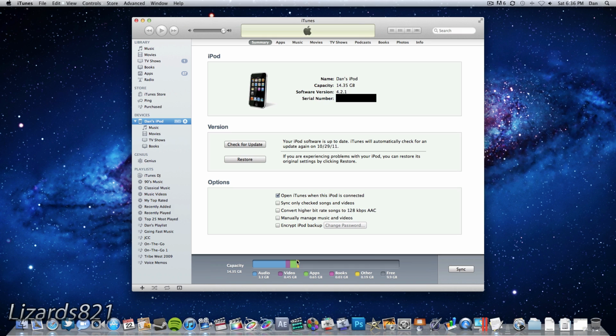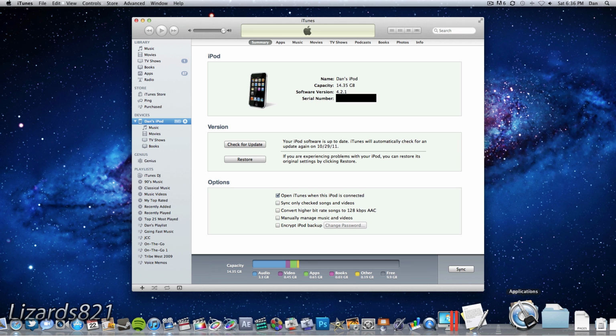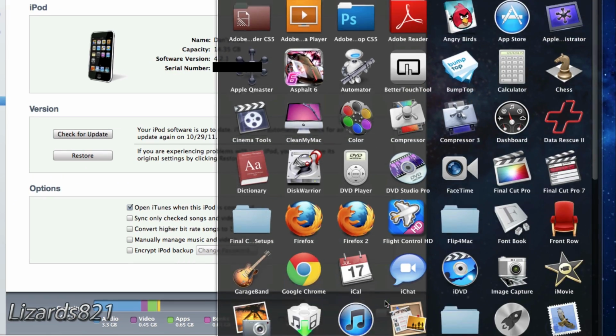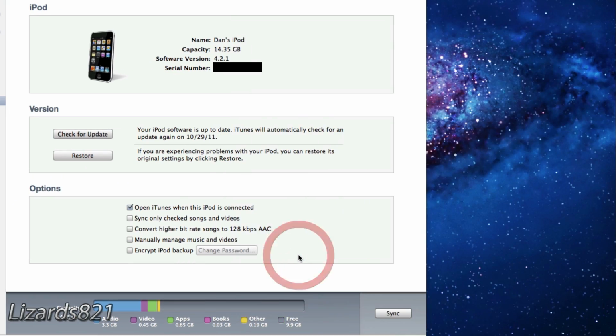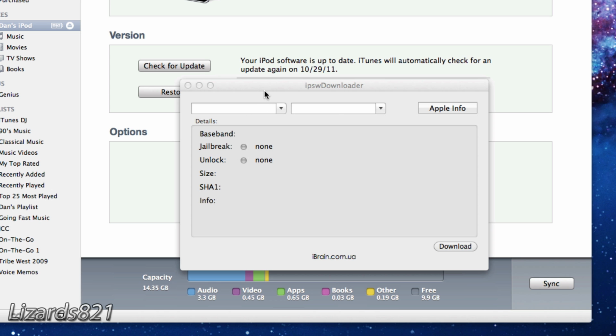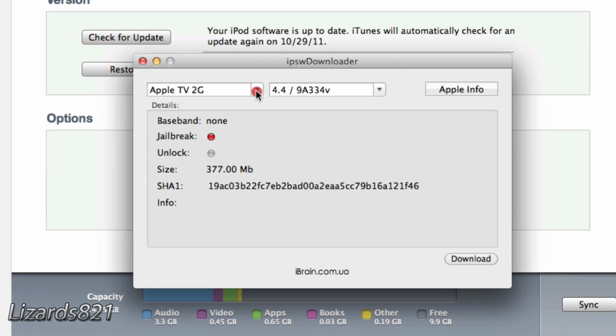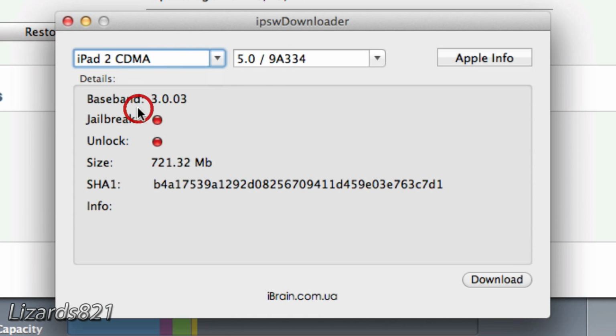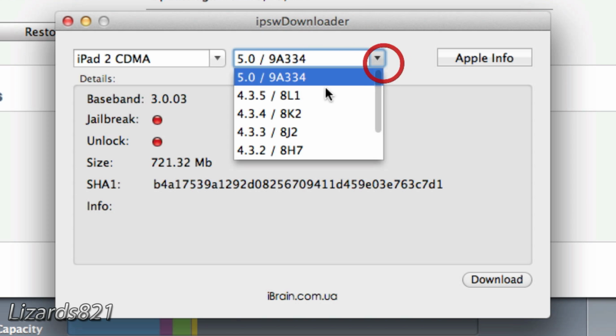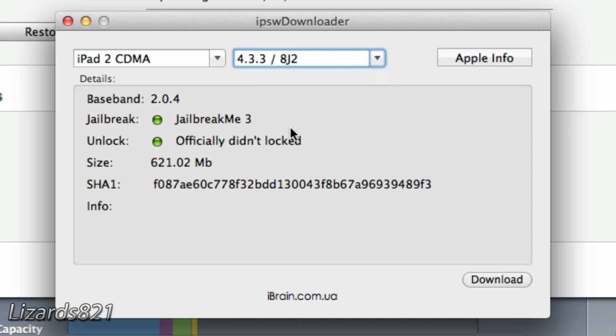If you need an IPSW file, there will be a link in the video description with a site that has most IPSW files. If not, you can do a Google search for the IPSW file you want. Or if you have IPSW downloaded like I have here, you can launch it and select the IPSW for your device. For example, if I have the iPad 2, I can click iPad 2, and then click 4.3.3 to download that firmware.